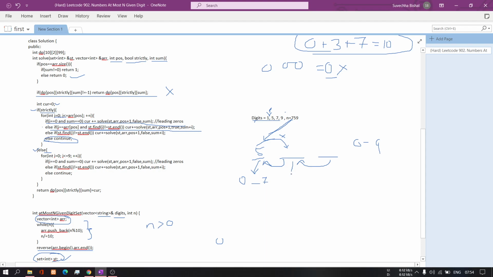So what can I say, like I can take 5. Then the next element is smaller, so I just call this function, increment the position, and pass false, as I said that this is not a strict number, so the next element is false.